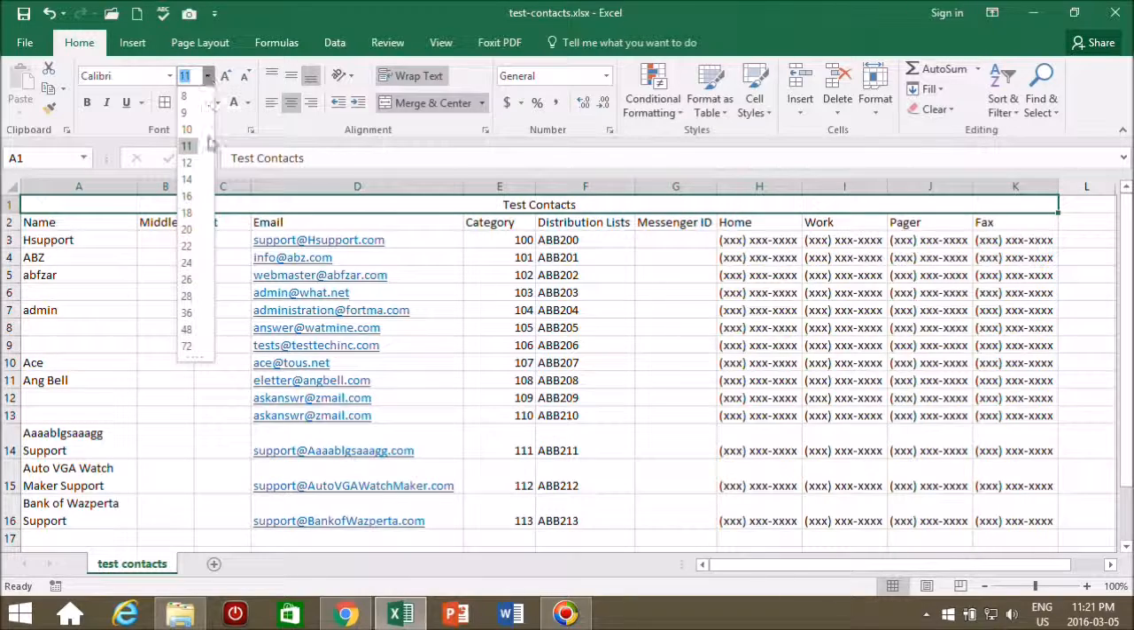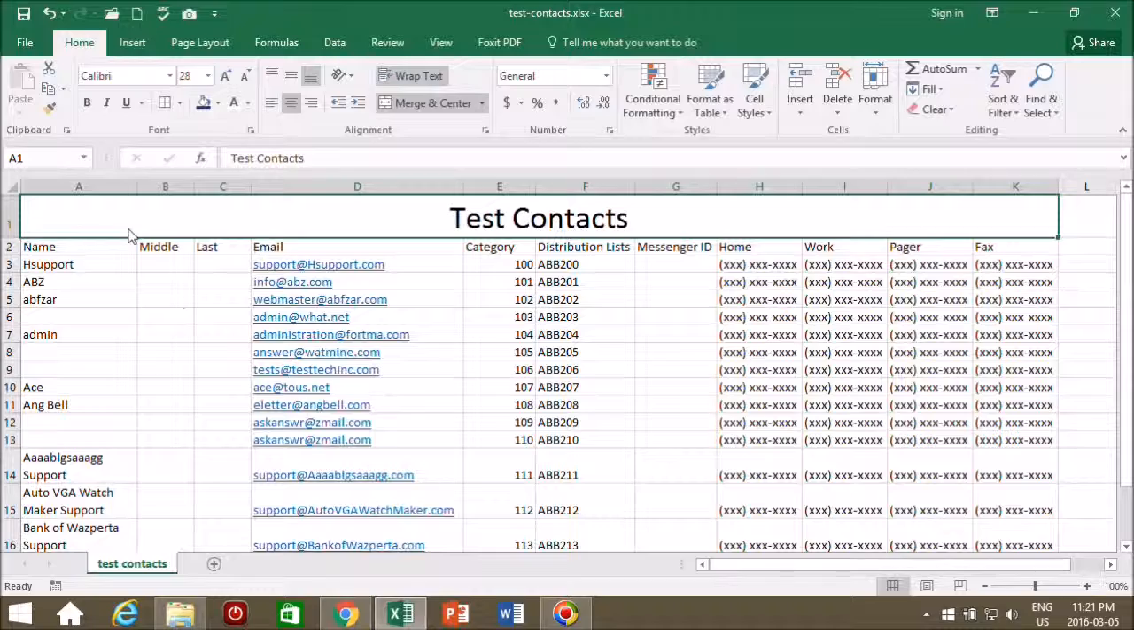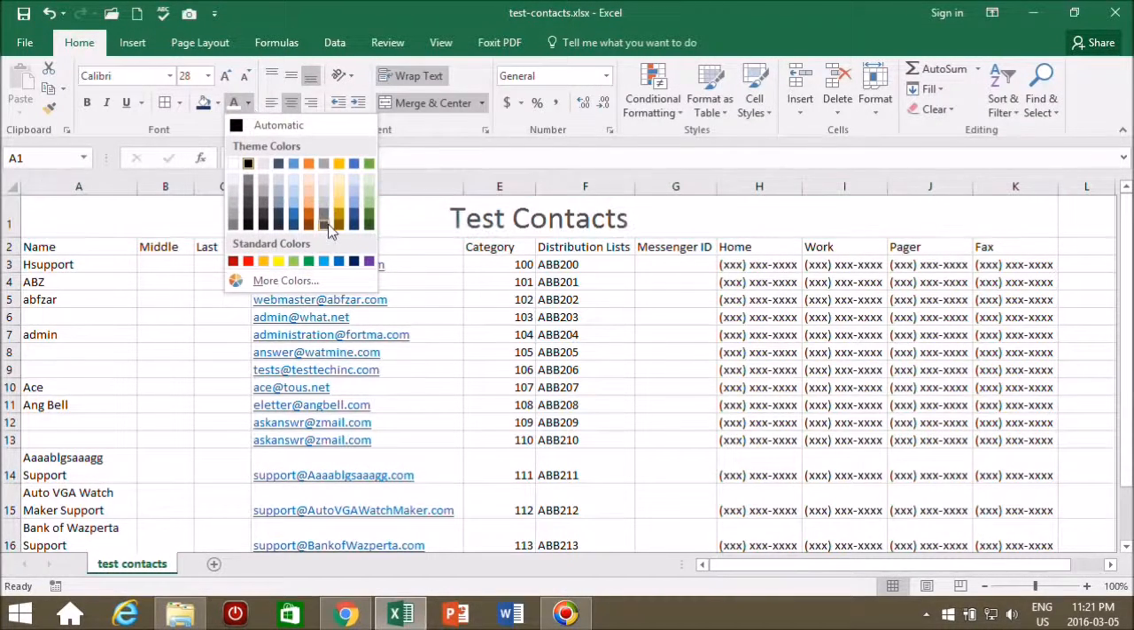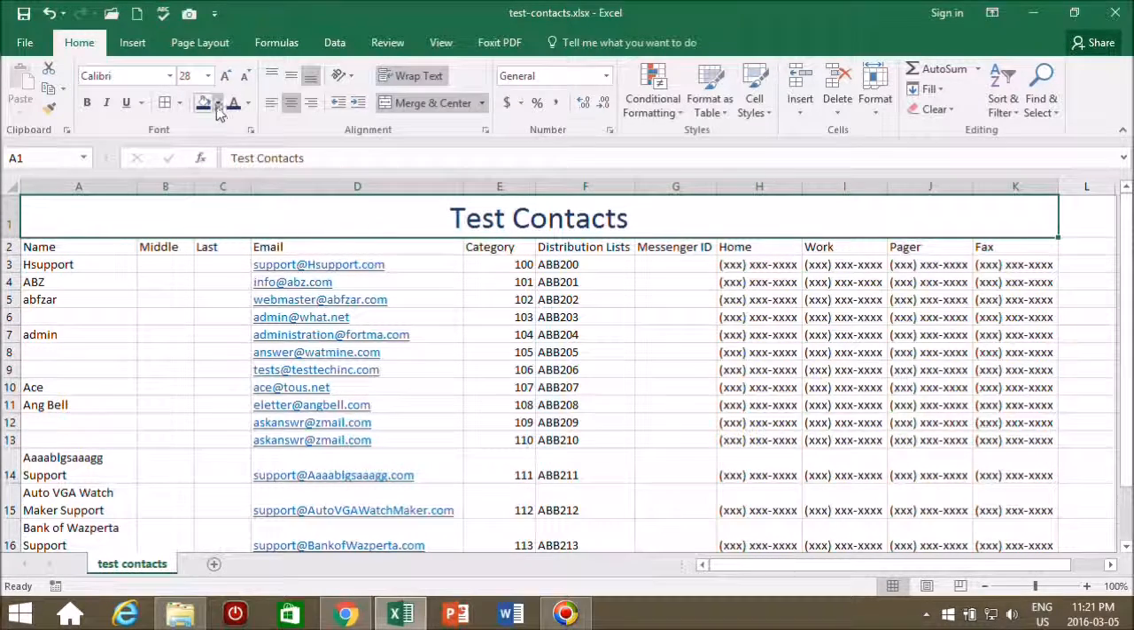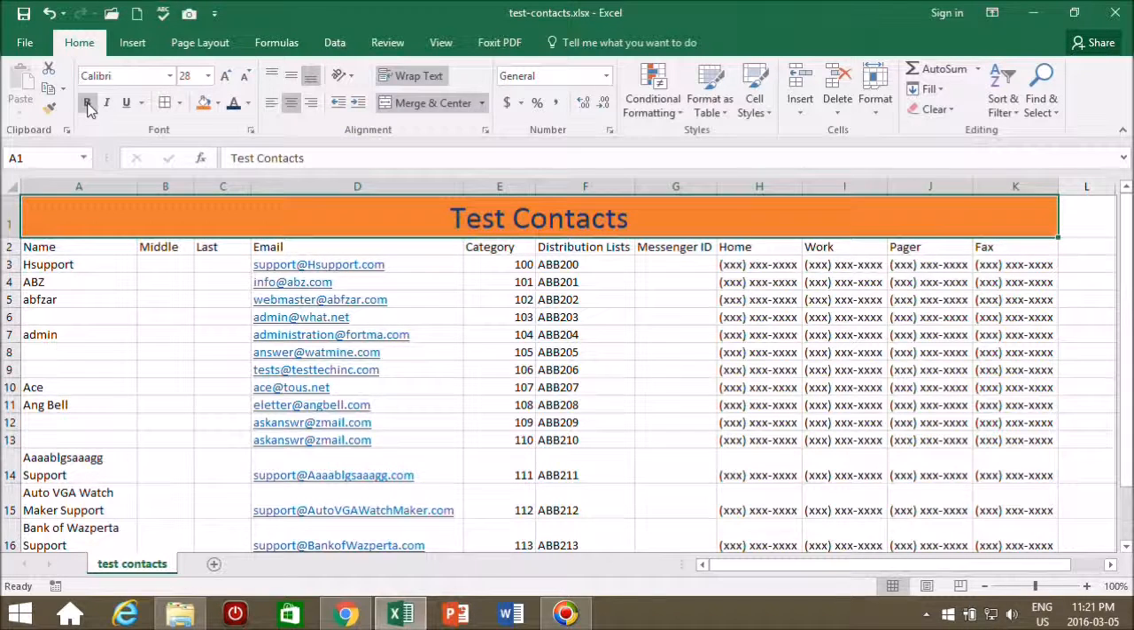We will click the font size, choose 28. We will choose our font color as dark blue. We will choose our fill color as orange. We will make our text bold.